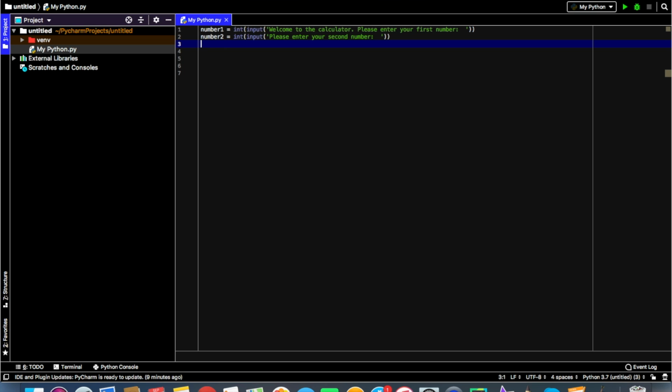After you're done with that, now we're going to do operation equals input, "Enter operation." It's going to have options like addition, subtraction, multiplication, division. And now what we're going to do is close that with a closing bracket. There you go. And so we're done.